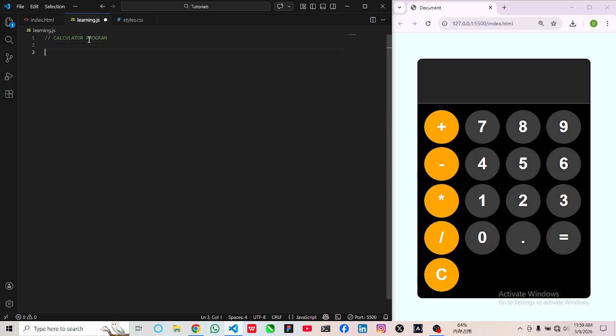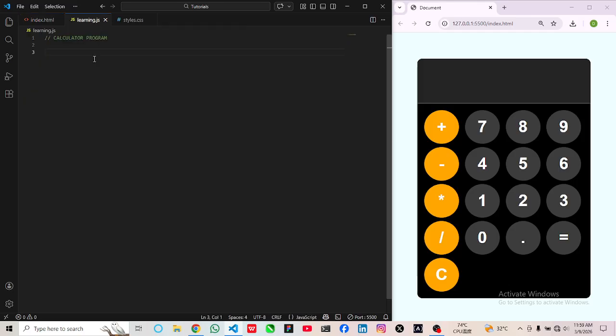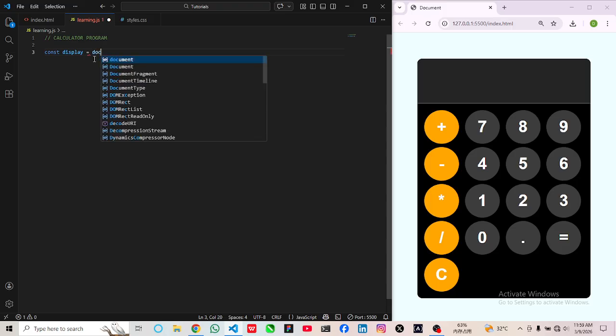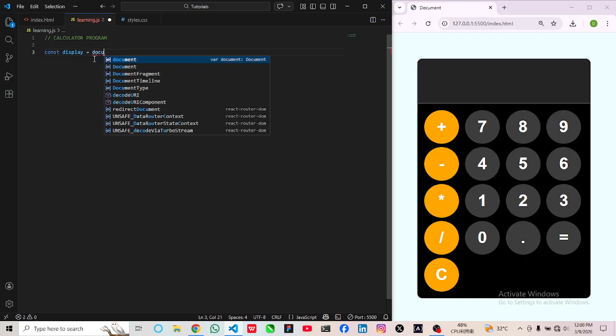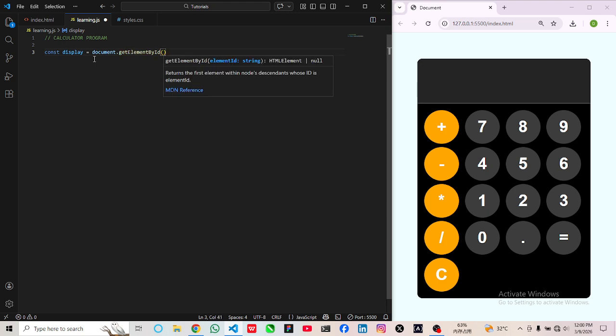Alright, now I'm going to create a const for the display. Const display equals document dot getElementById, input. Are we together? Is it even input? I don't know.